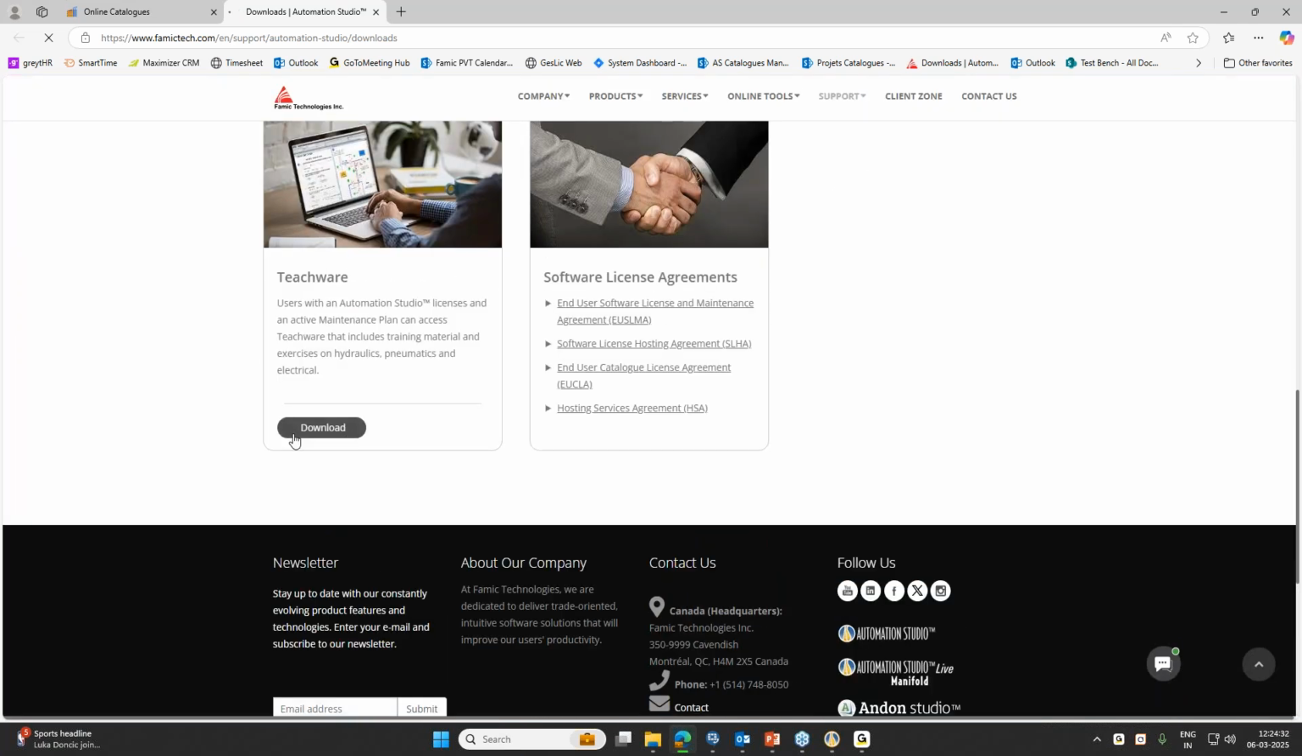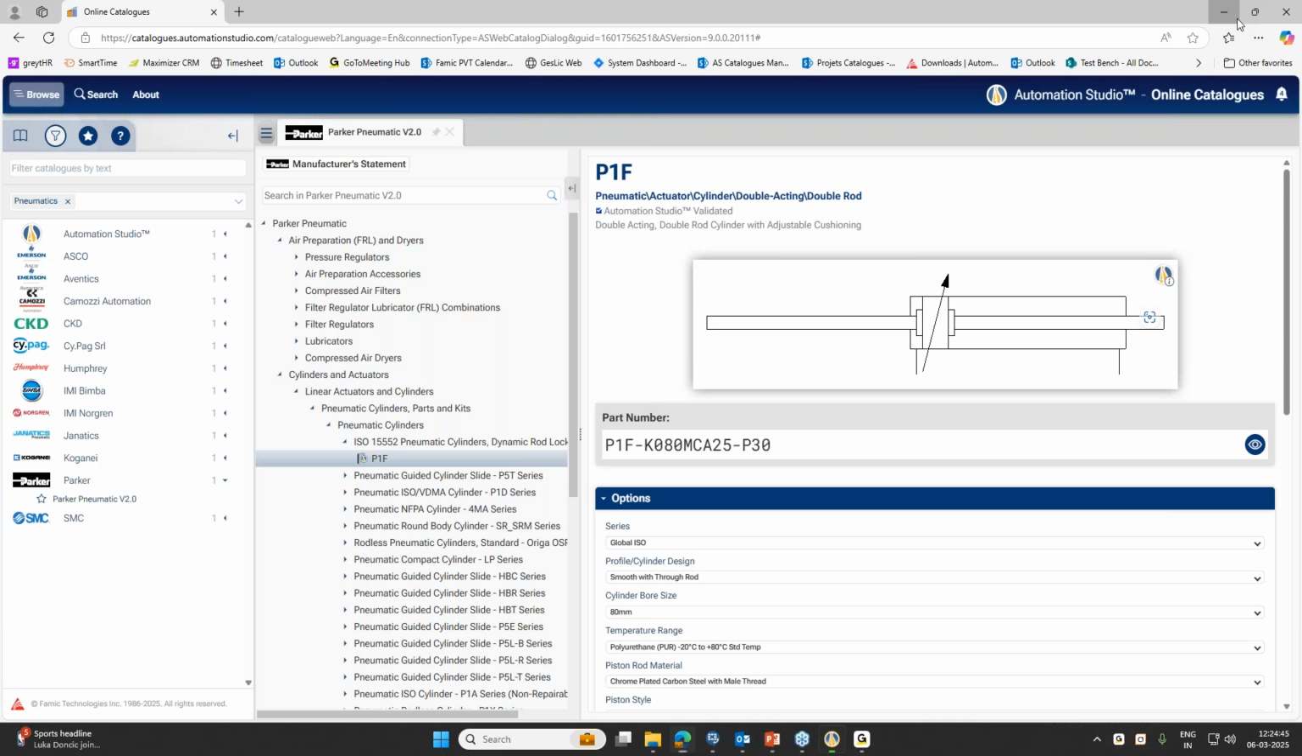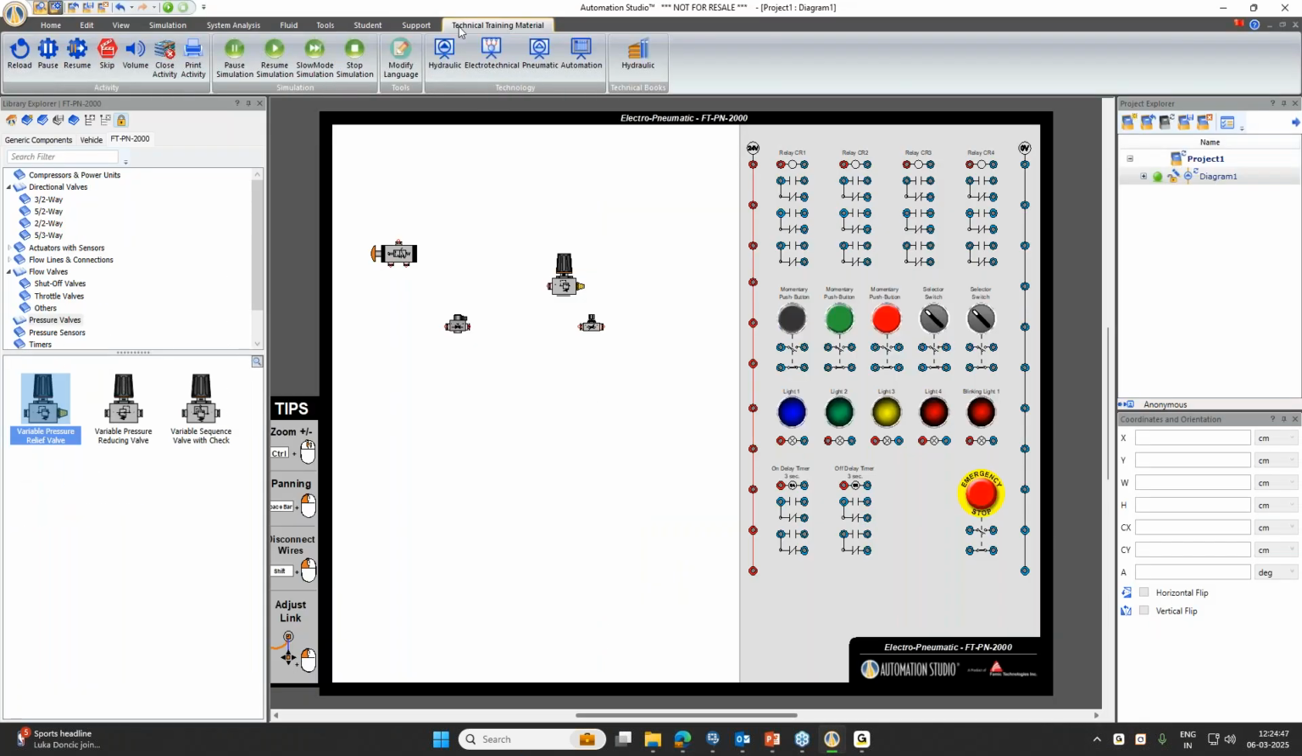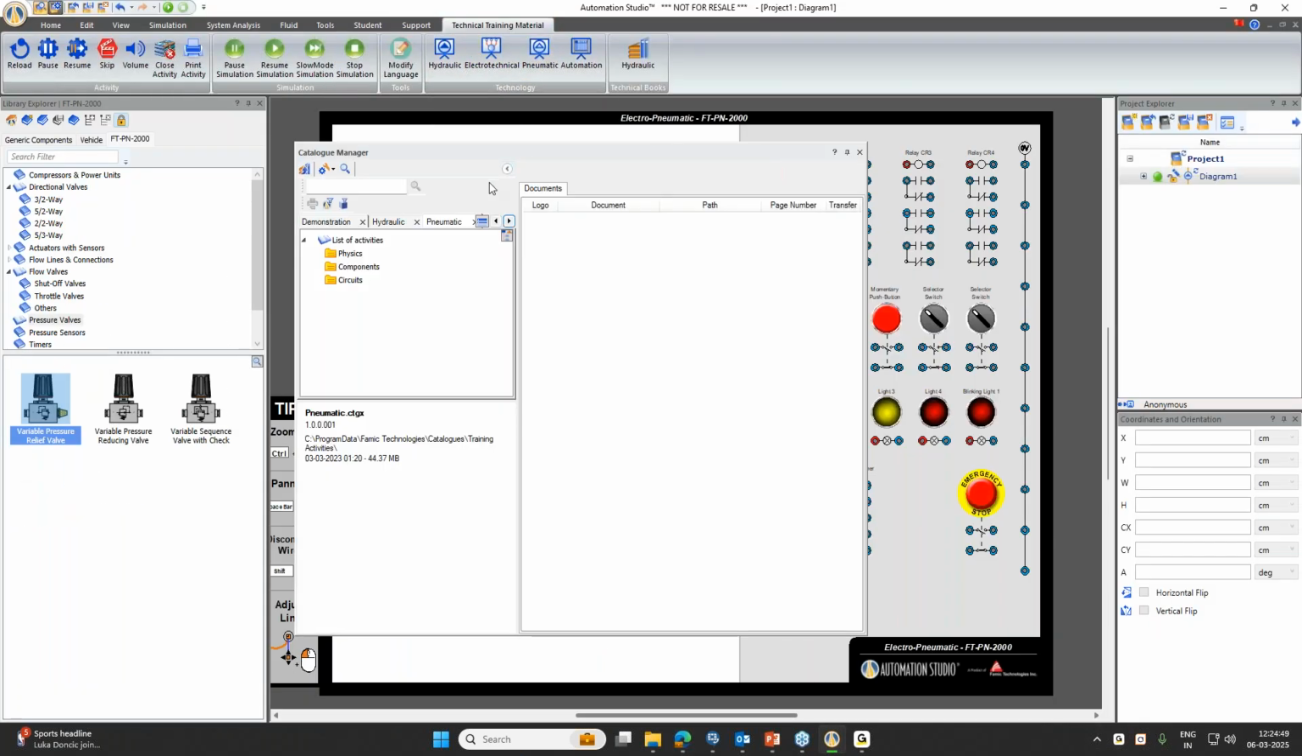Here is the teachware. It will get downloaded, or I will simply open it from here. Technical training material, hydraulic, pneumatic. So here are the pneumatic circuits for teachware.